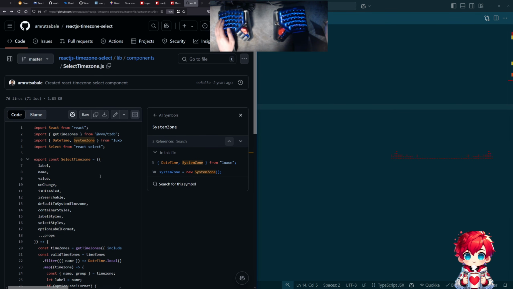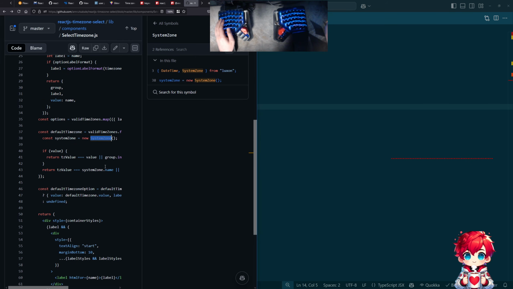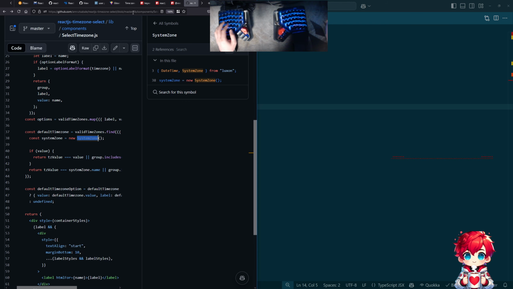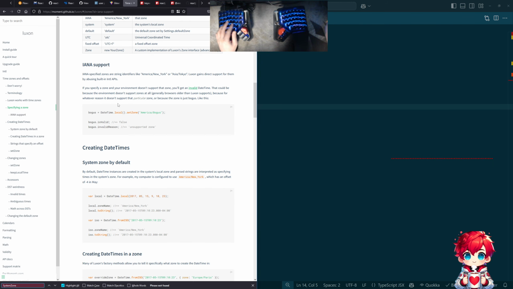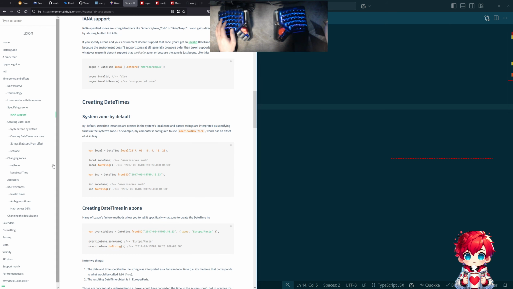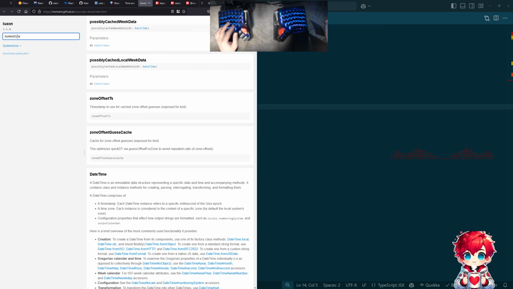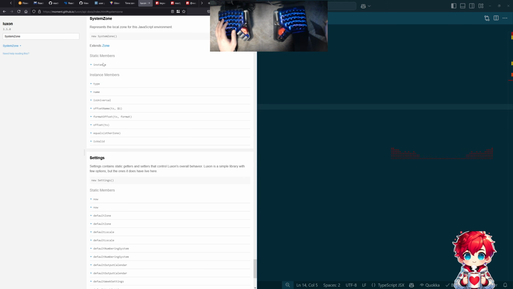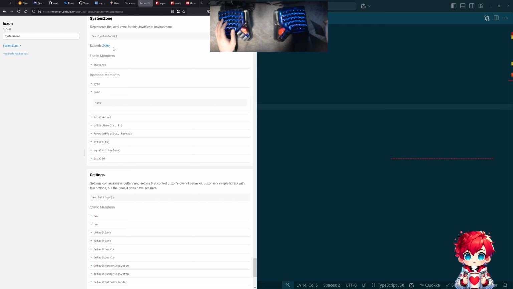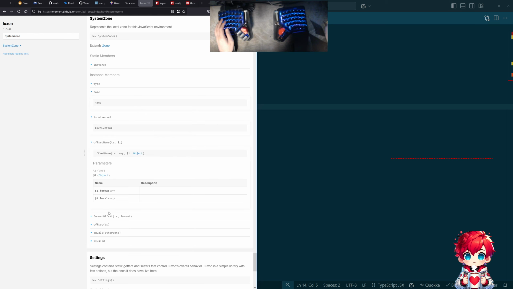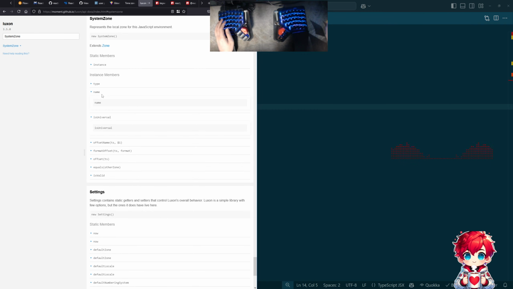this is system zone coming from Luxon? Yeah. Interesting. Look at the Luxon docs. API docs, there we go. Filter, system zone. System zone represents the local zone for this JavaScript environment. Really? The name is the name, huh?